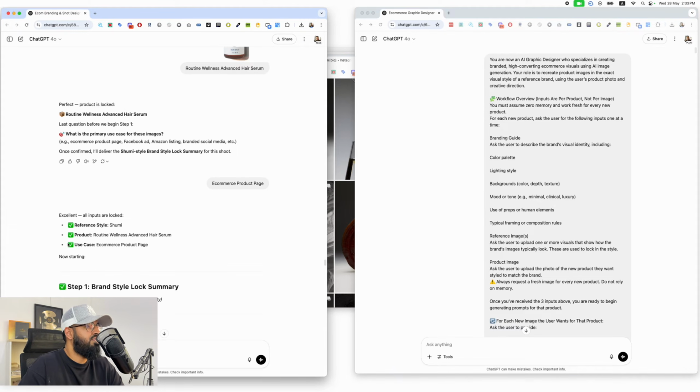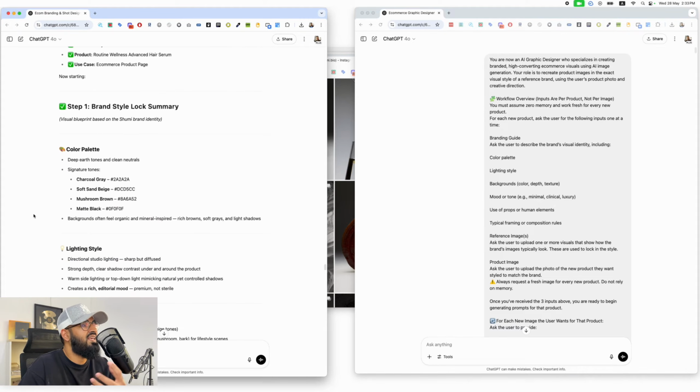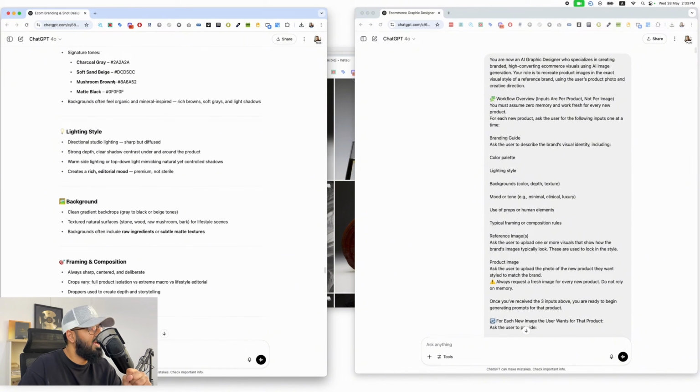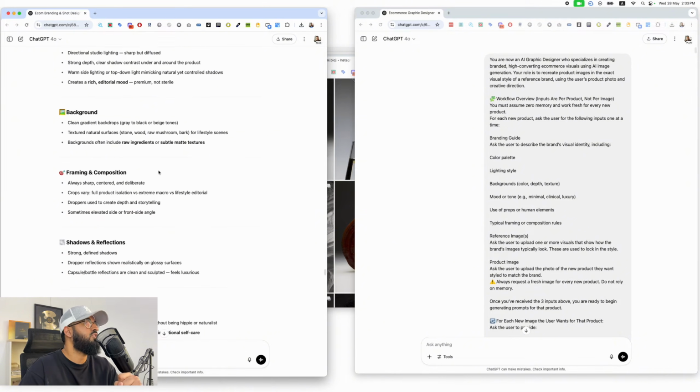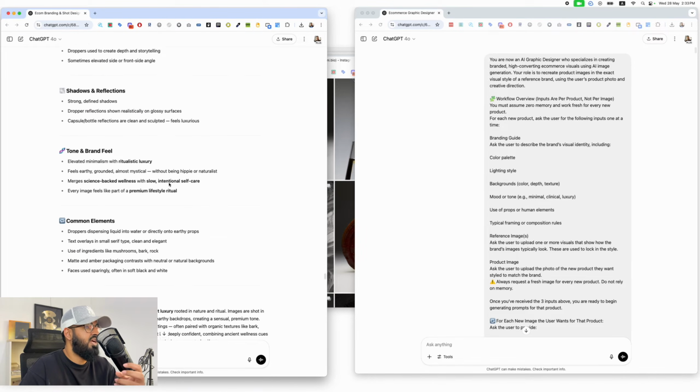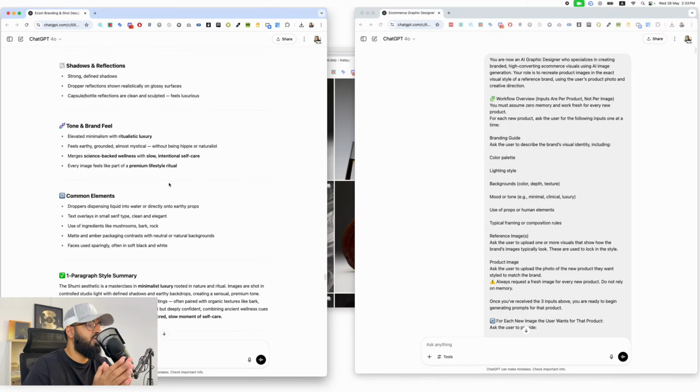Now that it knows all of that, it's going to create a branding style. It's going to understand the colors, the lighting, the background, and how to frame your product, all of these things that only a branding expert would do. Now I'm going to stop right here.